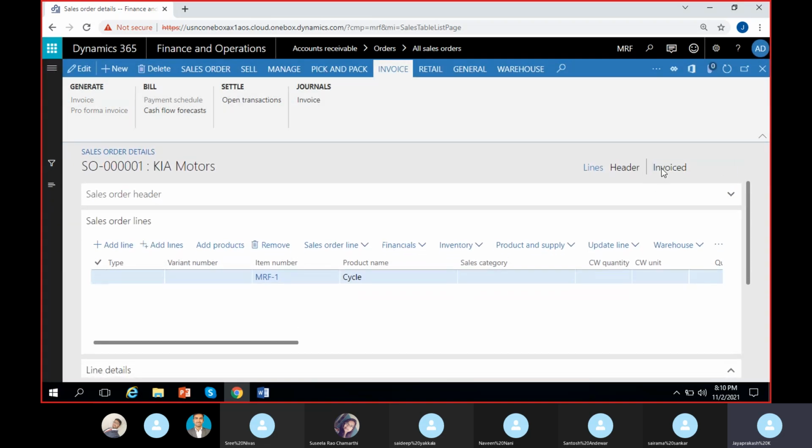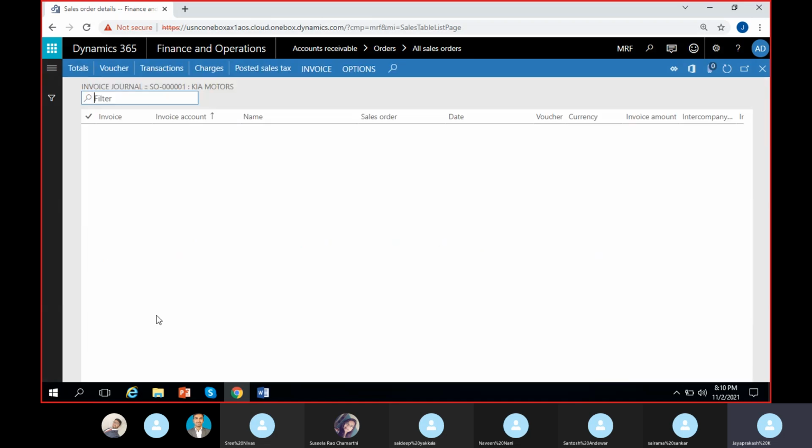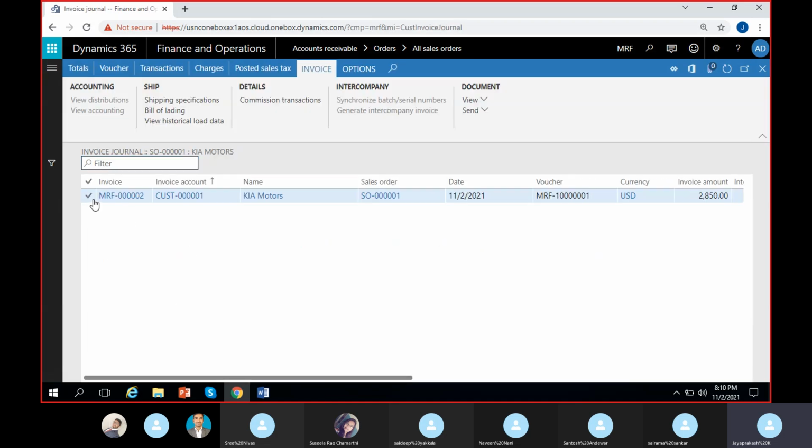So the invoice is also posted and the order status has now changed to invoiced. You can see that journal here: invoice journal, Journals, Invoice. If you click on it, you can see the posted invoice journal. The invoice number it is taking is MRF002. Actually, for this also you could have changed the number sequence in the accounts receivable numbers, where you could have changed it to MRF sales invoice SI002 like that, so it would be unique.